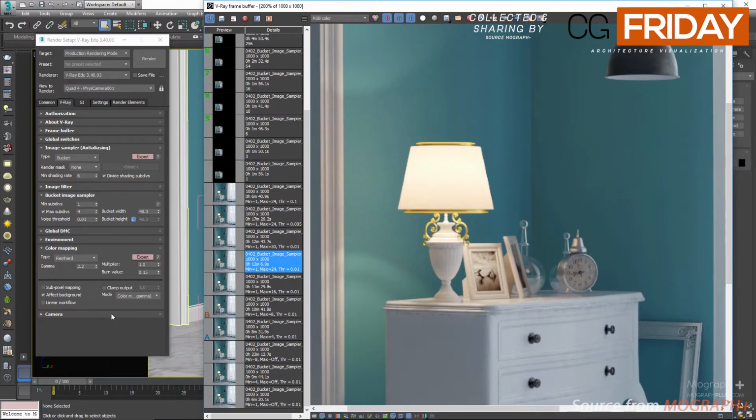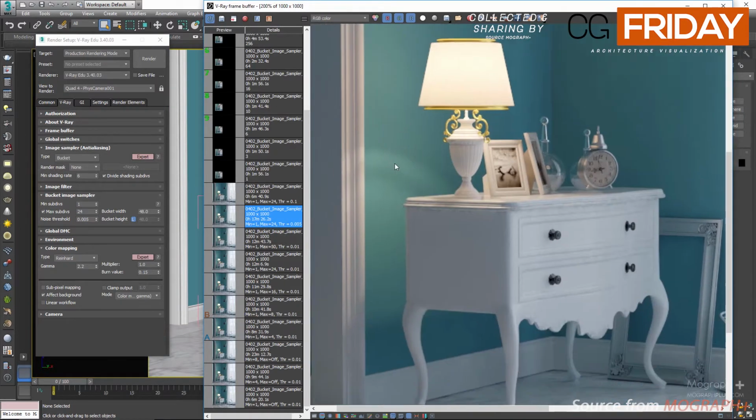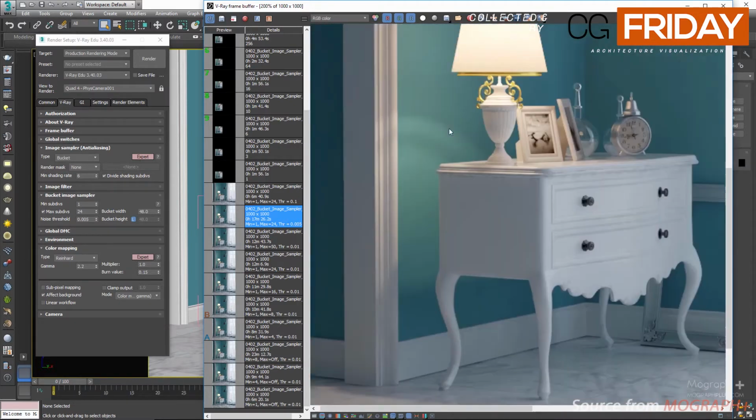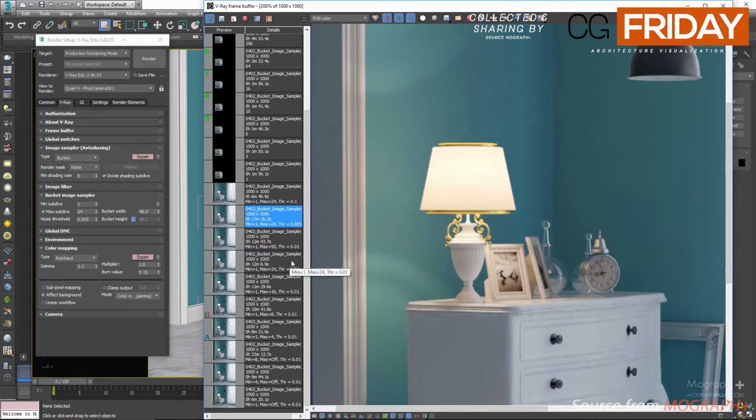If I go to my render settings, let's make sure max subdivs is 24, and now let's decrease the noise threshold to 0.005. And let's take a look at the render. As you can see, it's a lot cleaner compared to our previous render with max subdiv set to 24 and noise threshold of 0.01. And we can compare these as A and B sides and see how much better this one is getting.